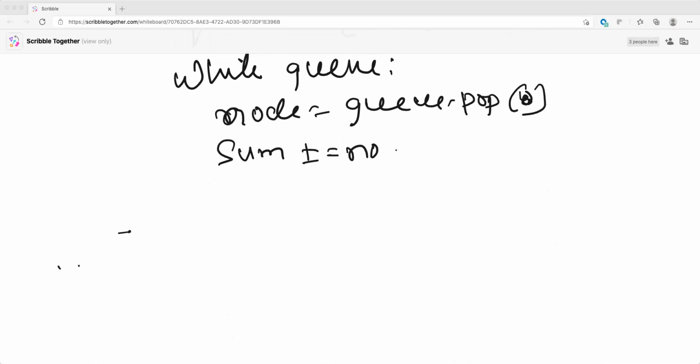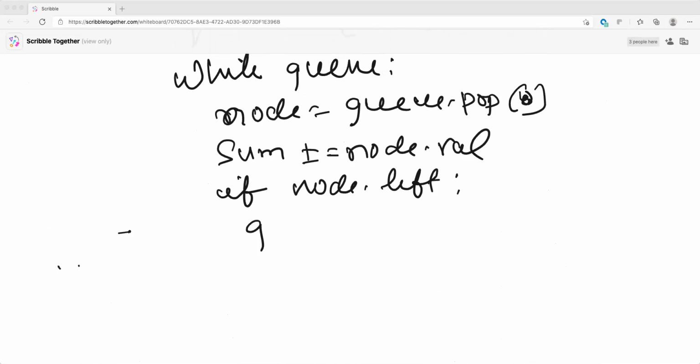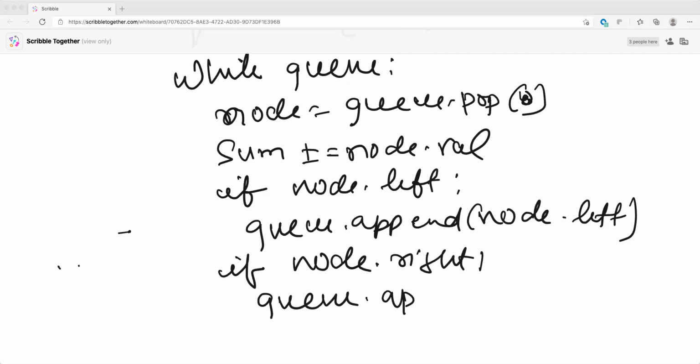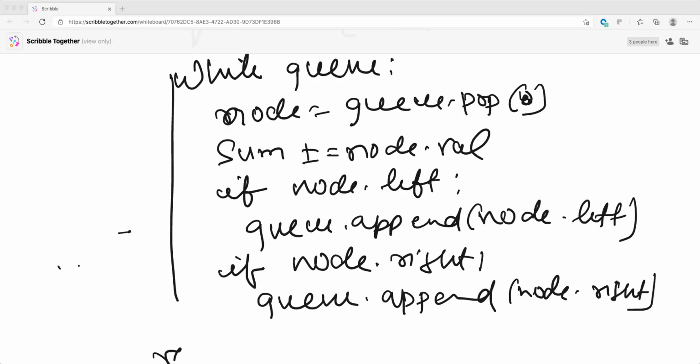And then if node dot left is not equal to null, add node dot left to the queue. If node dot right is not equal to null, add node dot right to the queue. So did you understand this one? This is a template we can follow. The logic will change, but the queue approach is what we go for in all BFS, and then return sum.